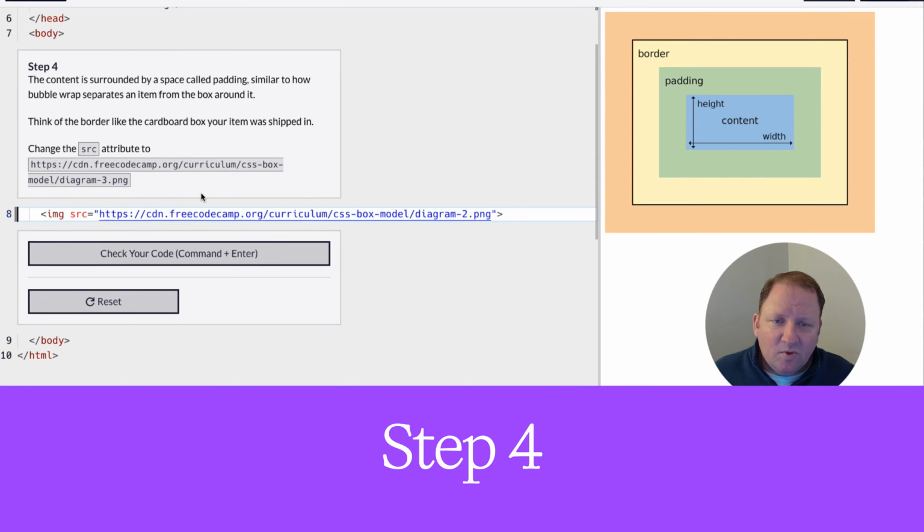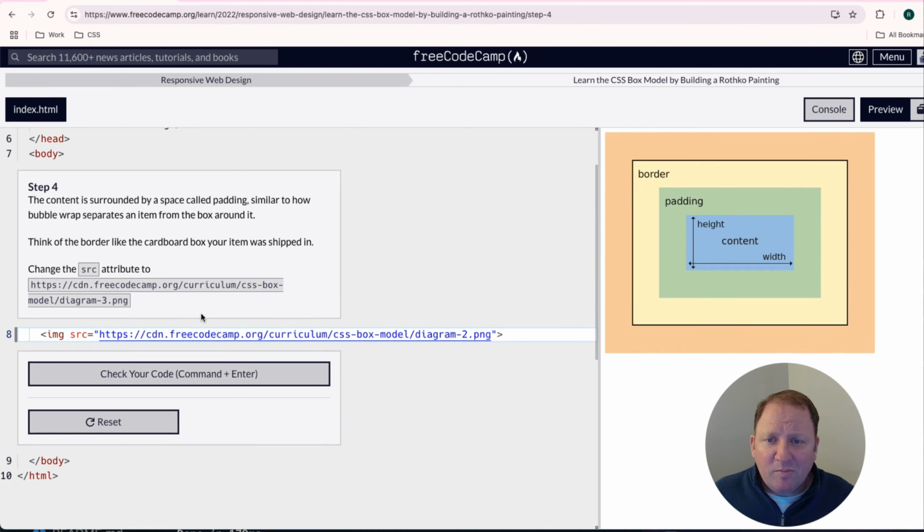Okay, so step number 4, I feel like we're going through a little bit of a PowerPoint show to explain a little bit about each one of these elements here, or the attributes that we've been using the whole time, and showing it to you in a graphical way. What it's talking about here, it says the content is surrounded by space called padding. And think of that like bubble wrap. And that's true. Like if you are taking any kind of element and you are trying to put some padding, you're squeezing it in together when it comes to padding.